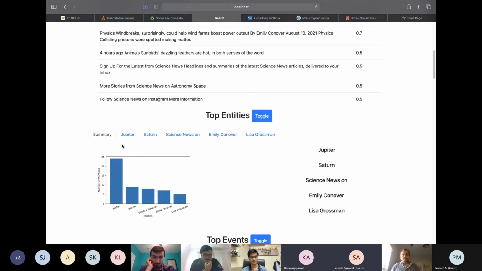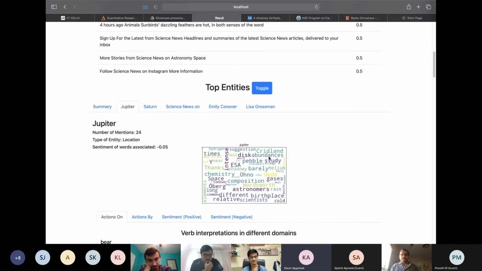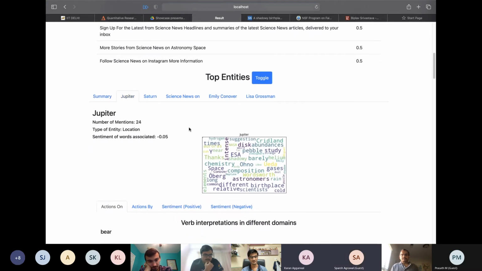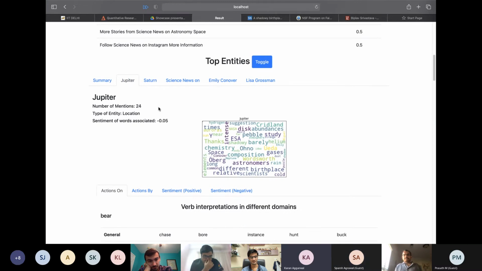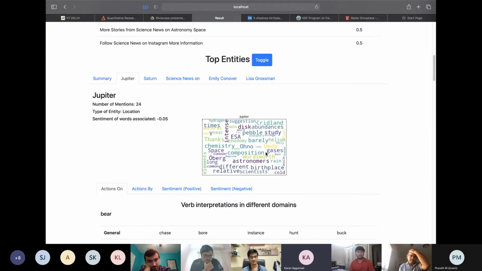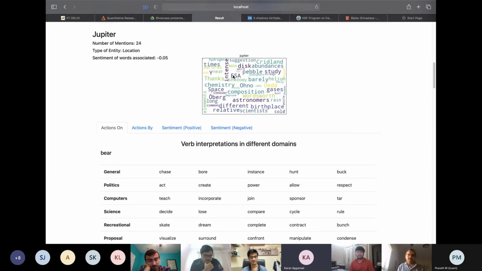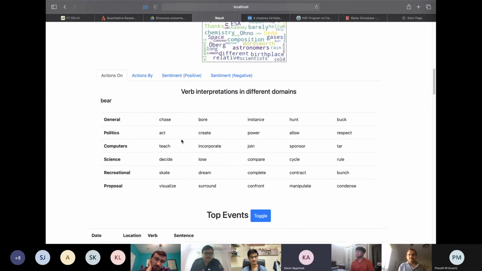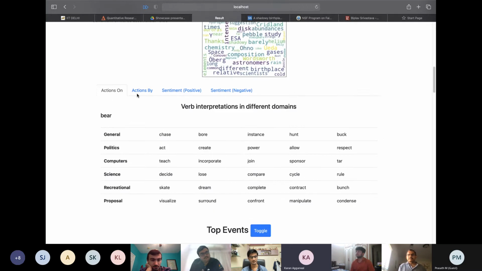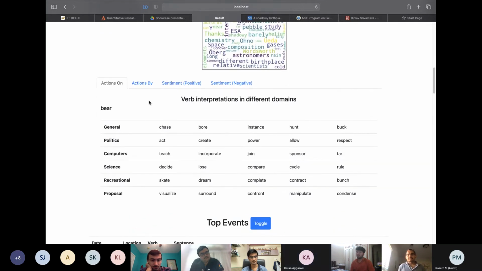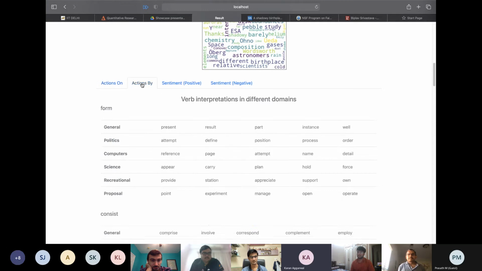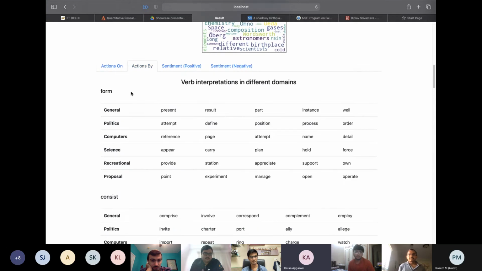So for the top entities, the tool displays the top 5 entities. So for example, this article is about Jupiter, so this has to be the top entity. It shows the number of mentions, the type of entity, its location, and the general sentiment of words associated with it. Here's also a word cloud to visualize that. Additionally, we also have the actions on and actions by the entity. So for example, actions by Jupiter form, and we can now explore the meaning of form in the different domains that we have.